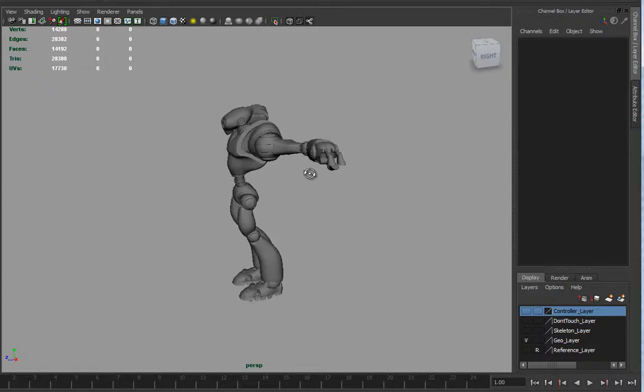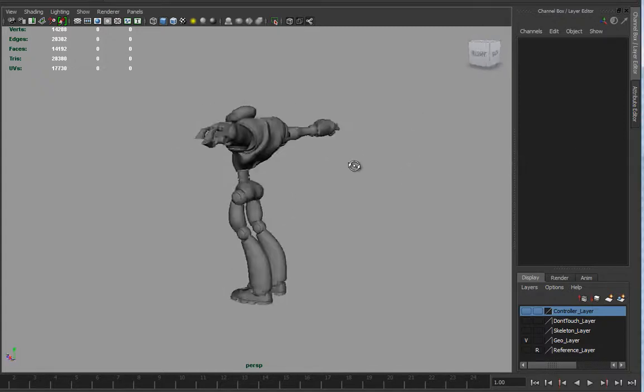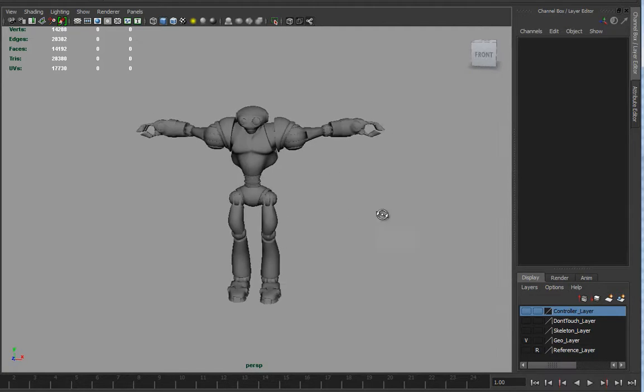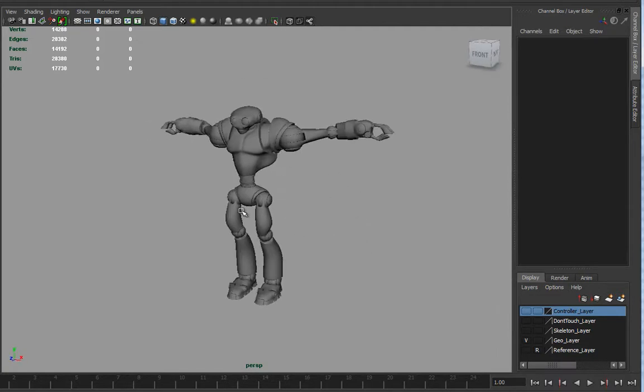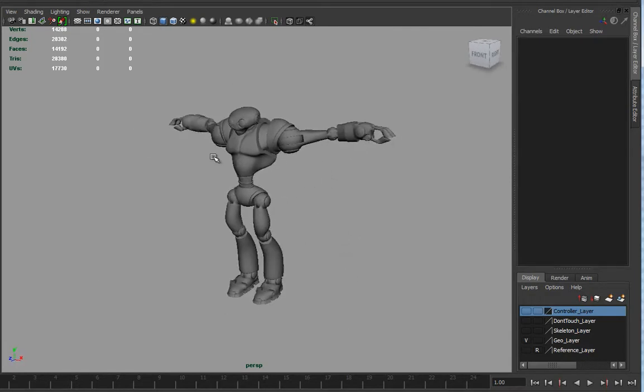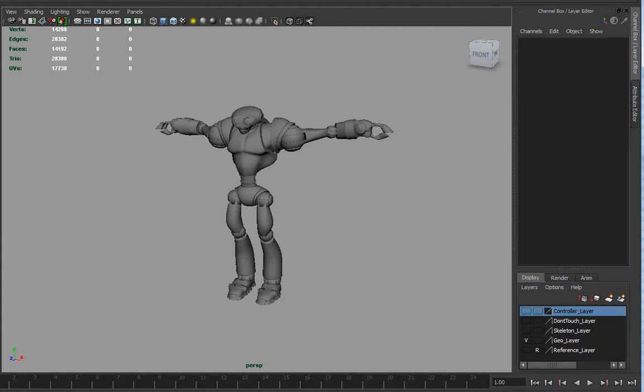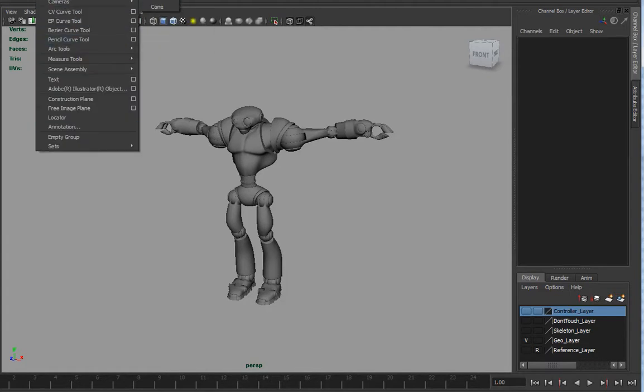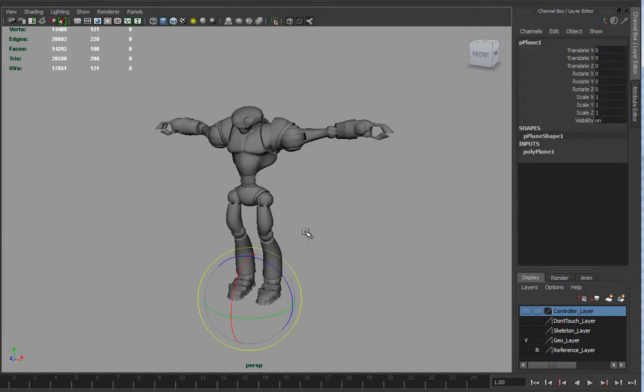Okay, so I'm just going to set up this guy here, the Vanbot, so that it's set up for rendering. I don't have an animation on this one, but that's okay. I just want to set it up for rendering. What I'm going to do is first go in here and create a polygon plane.